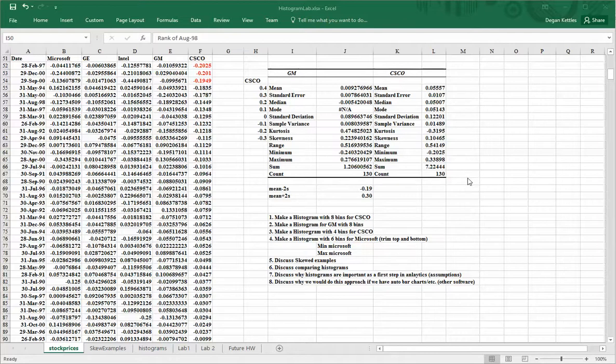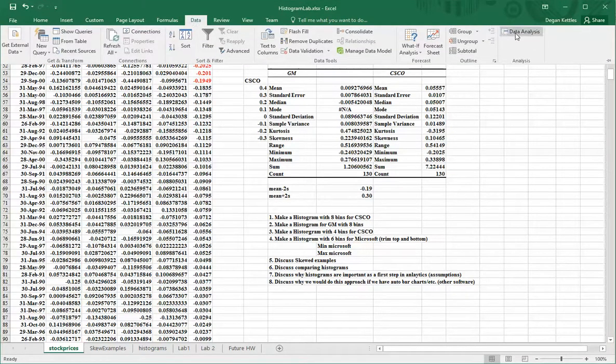In this video I'm going to talk about the process of making histograms. Now, in order to make histograms, you're going to make sure first that you have the stat pack available. Data analysis shows up under the data ribbon in the analysis portion.